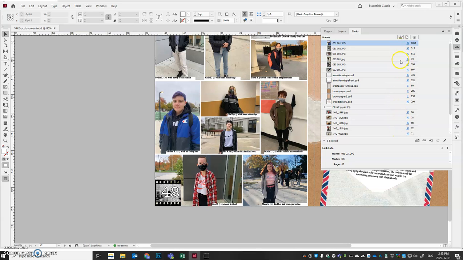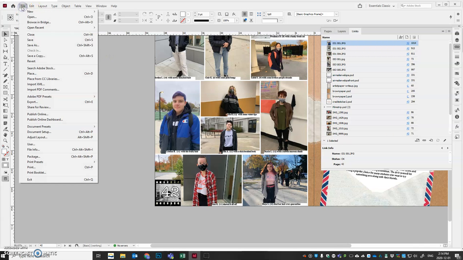If it looks like this, then all of the links are there, or at least your computer knows where they all are. Now, they could be on your desktop, they could be in a folder, they could be God knows where on your computer. So we don't necessarily have those when you submit them in. So what you do then is you go File and Export. Actually, not Export, but you go to File, Package down here.